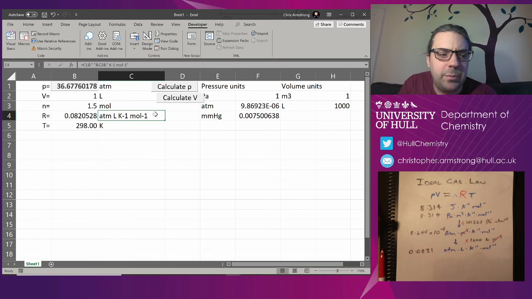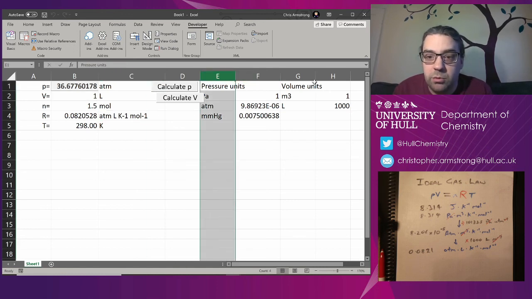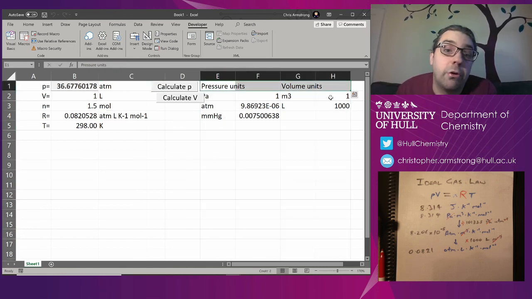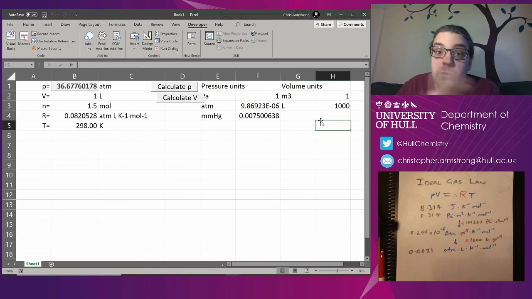If you want to get into VBA, do look it up. This is a nice starter project, and it makes you a quick ideal gas calculator if you want. Probably just hide these away somewhere on another sheet and you don't need to worry about them ever again.